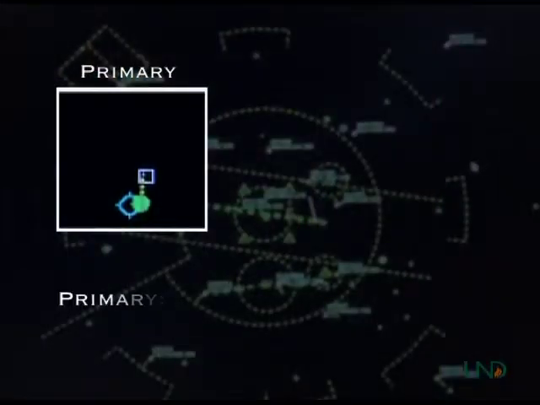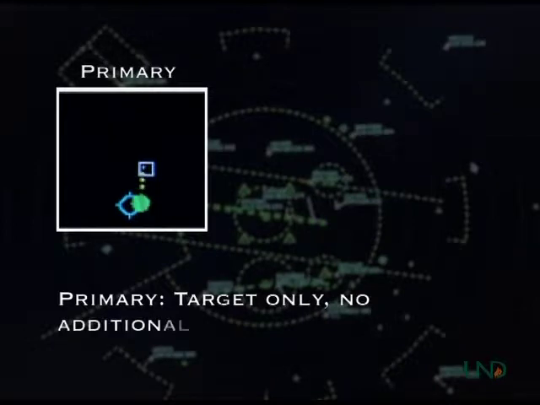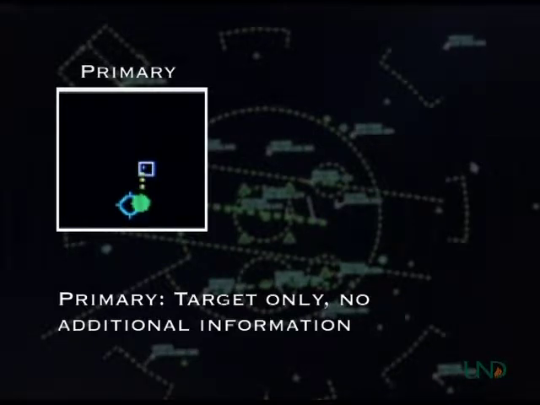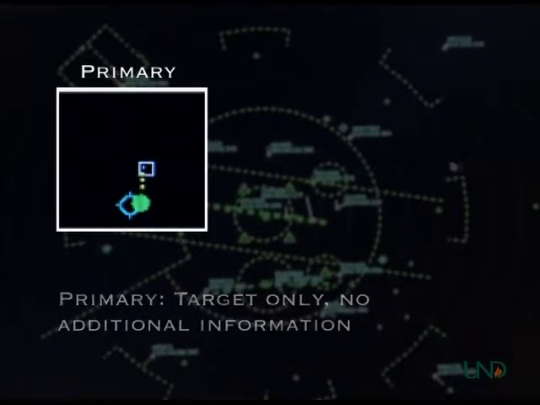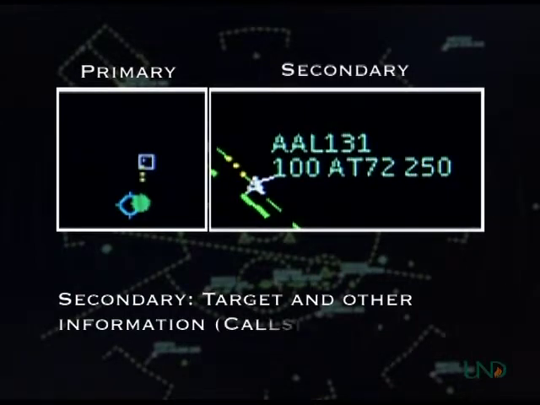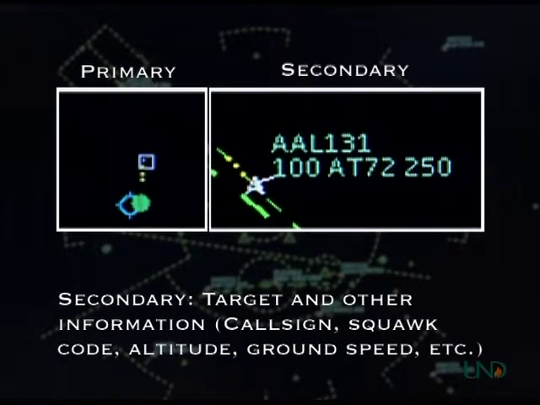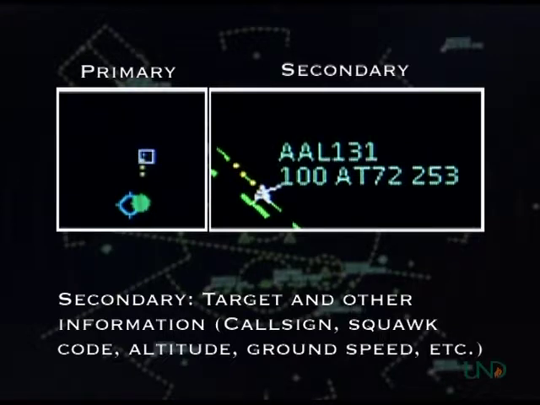Primary radar refers to the raw radar return. It shows you the position of the target, but no other information can be seen on the controller's radar scope. Secondary radar is computer-generated information that appears in addition to the primary radar return. It shows the call sign, squawk code, altitude, and ground speed of the aircraft.